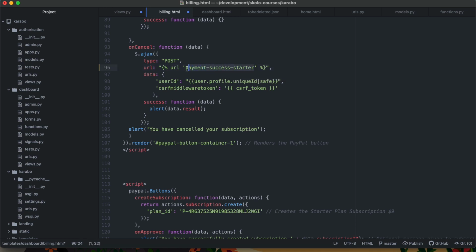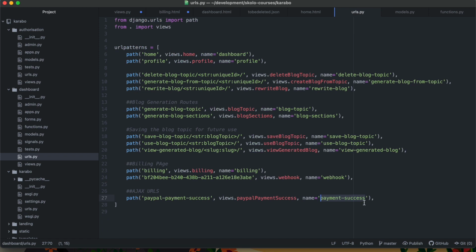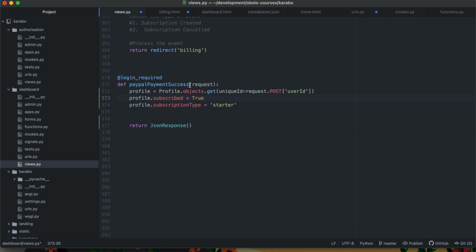Okay, so let me call this payment success starter. Inside of my URLs, I'm going to call this payment success starter, and we're going to call it payment success starter over there as well. Then this one is going to be starter. If I copy that, inside of the views, this is going to be payment success starter. When we do the other one, we'll know that that's advanced. So the subscription type here will always be starter.